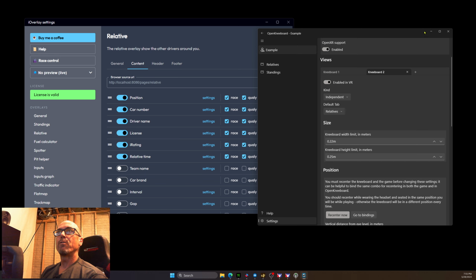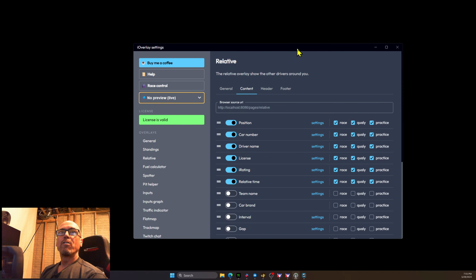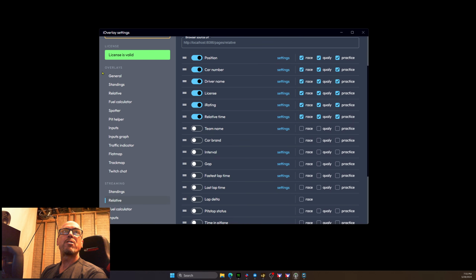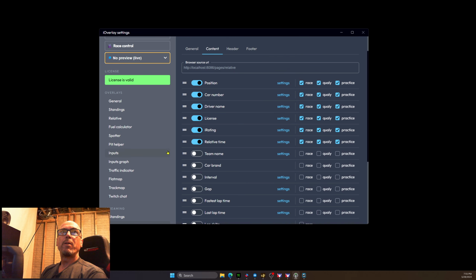So I'm going to minimize this for just a second, take this down. We're going to focus on iOverlay for a second. First of all, when you think about what we're doing here, you've got a couple of things you want to do. One is that these overlays up here in this top section, once it loads up, don't seem to work for me anyway with OpenKneeboard. None of these things under overlays, from general down to Twitch chat, work with OpenKneeboard in the overlays section.